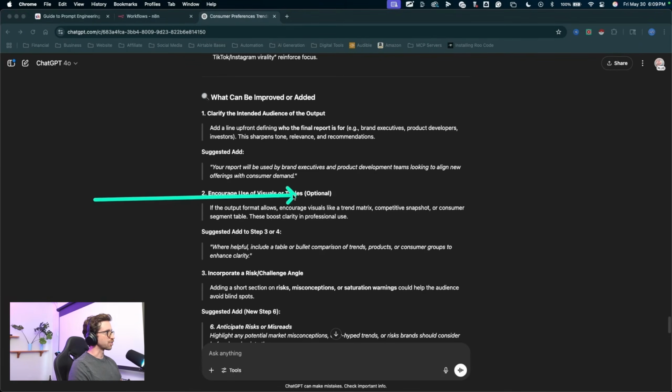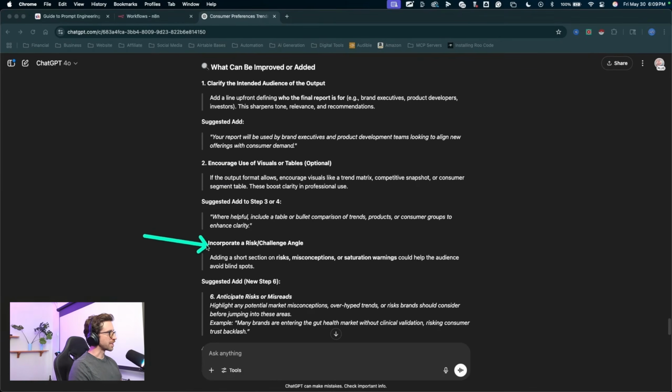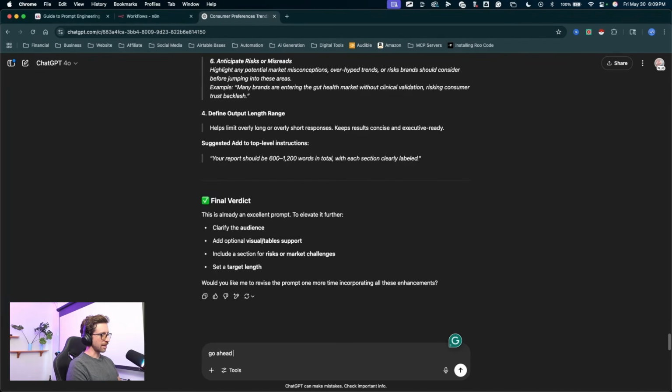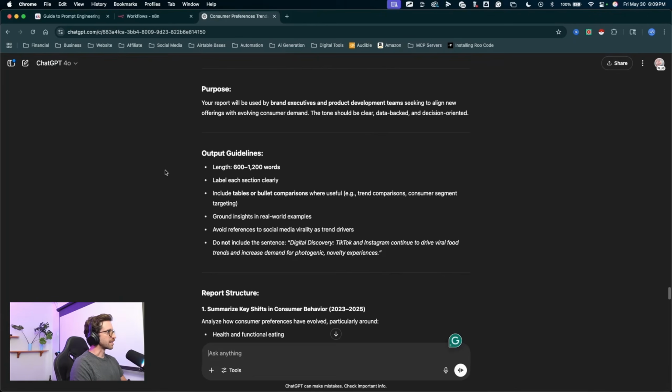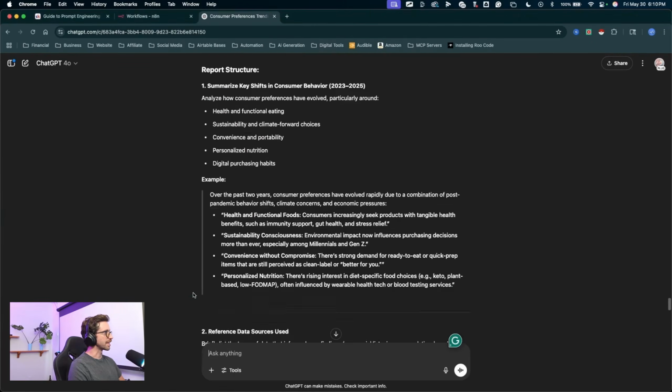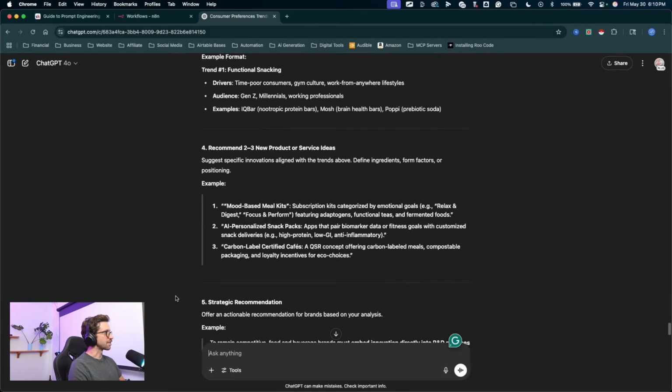Encourage use of visuals or tables. Incorporate a risk challenge angle. That's pretty cool. So I'll just say, go ahead and add everything appropriately. Boom. Now we've already got some cool stuff coming in here. Output guidelines, length setting here, labels being included, some of the non-negotiables like ground insights in real world examples, avoid references to social media virality. We've got the modular prompts in here with their output examples all the way down to number 5.